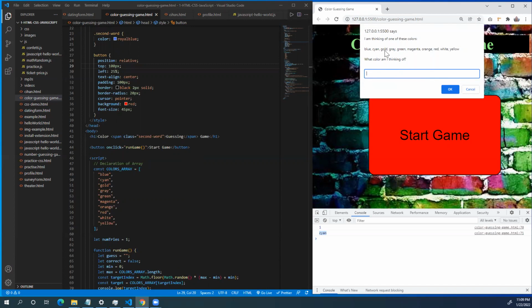I will try, for example, gray, and it should tell me higher again. If I enter blue, it should tell me lower. As we see, B is lower than C. That's why it says that, and it's counting how many tries we did, and it says this is your third try.